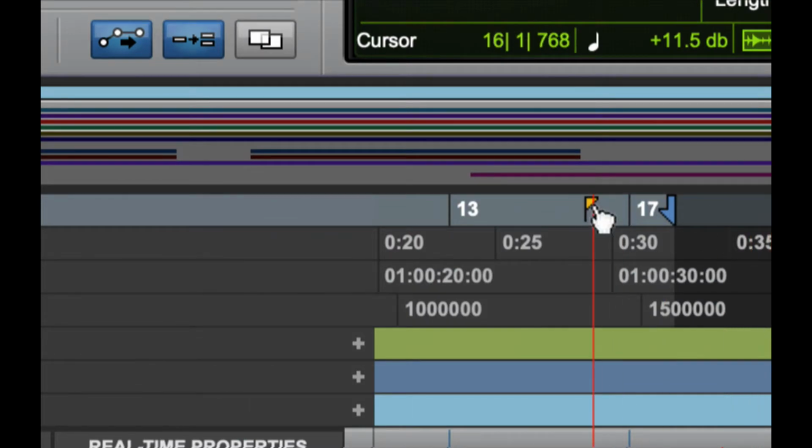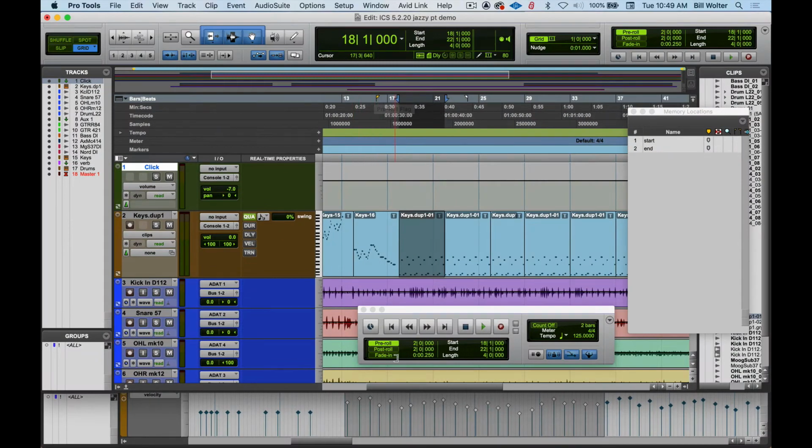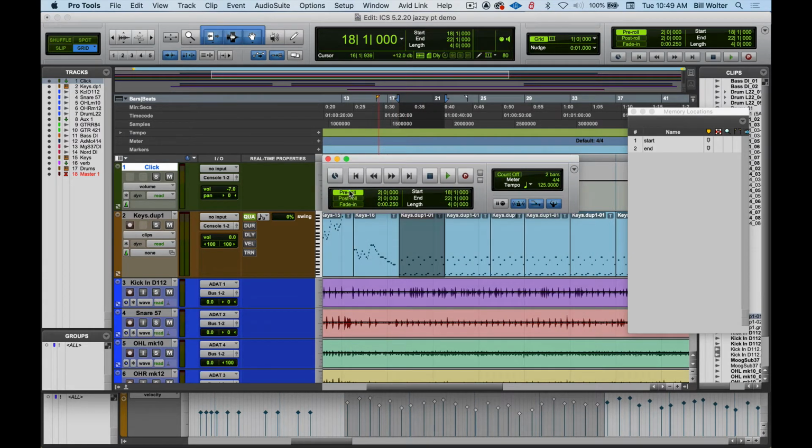But you can see these little flags right there. They designate the pre-roll time. And see how they highlight yellow when I click on the pre-roll and the post-roll? That means it's engaged. But it kind of shows you where that is. So that's pre and post-roll.